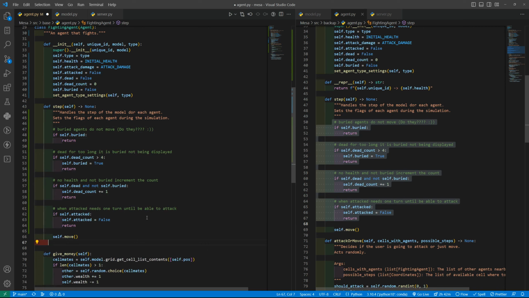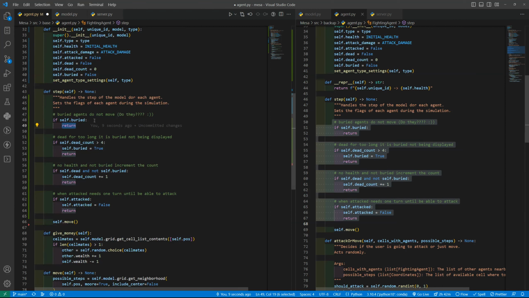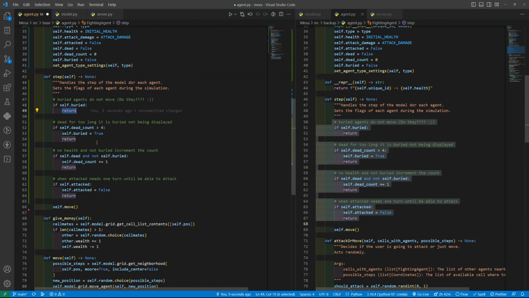and remove this. Okay, if we are buried, we don't move. The step does nothing, okay? So buried agents don't move, do they? No. Okay, so we return. We simply pass this function for the given agent. If the given agent has been dead for 5 iterations, 5 steps in the simulation, then we bury him and return.